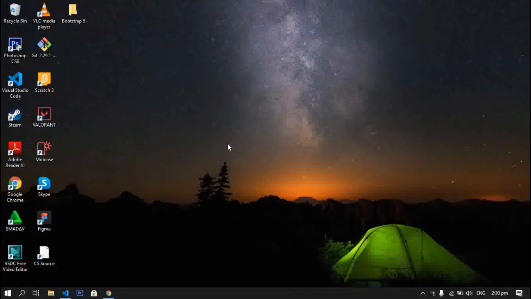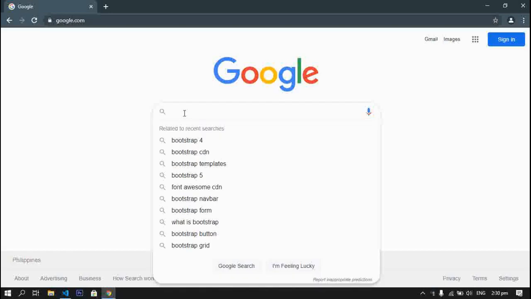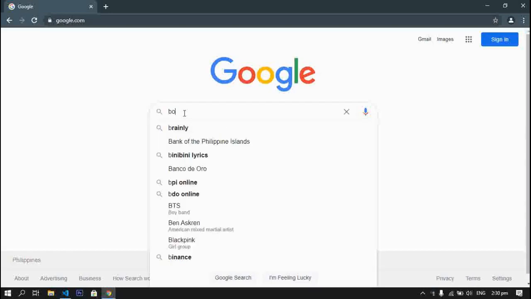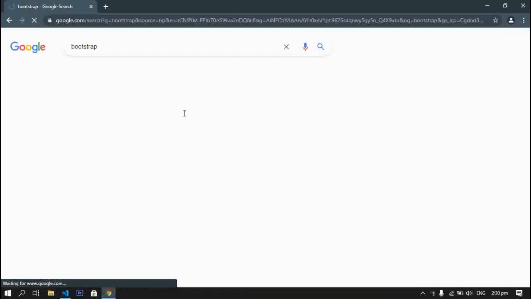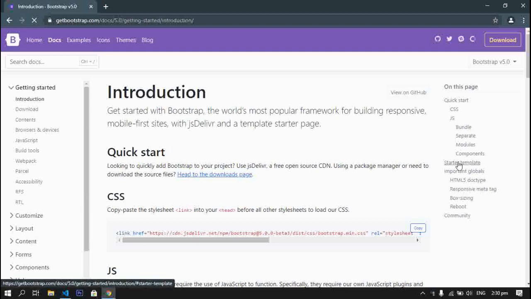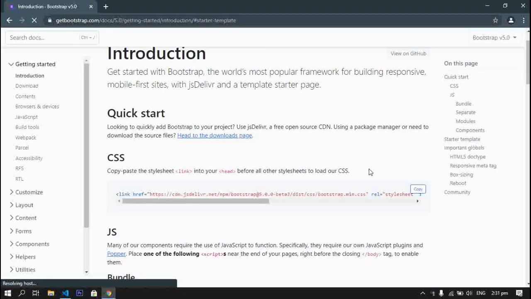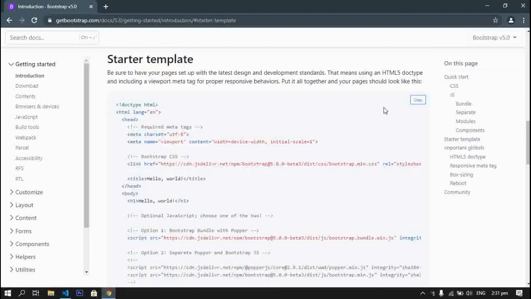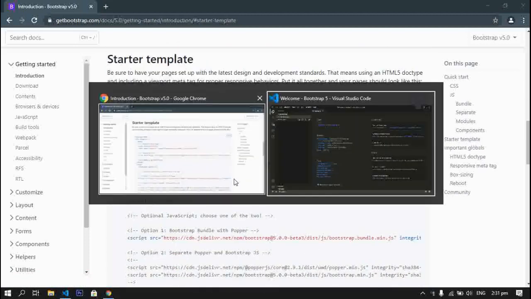So what's up guys, in this video I will show you how to set up Bootstrap 5 for offline and online usage. Open your browser and head to the Bootstrap website. So for online usage, all you have to do is click the get started button and head to the starter template link. Copy the starter template code and paste it in your text editor.